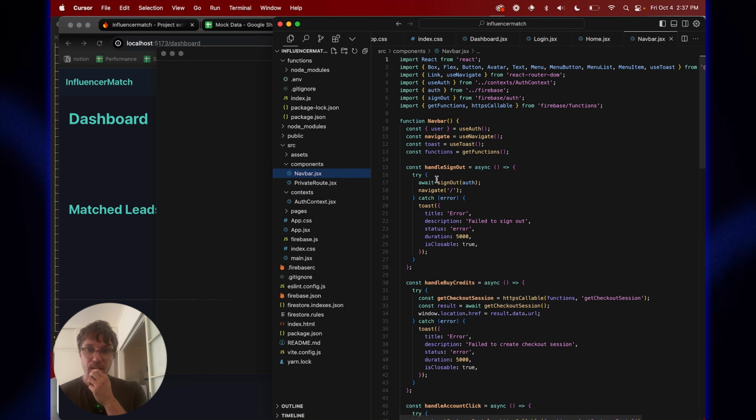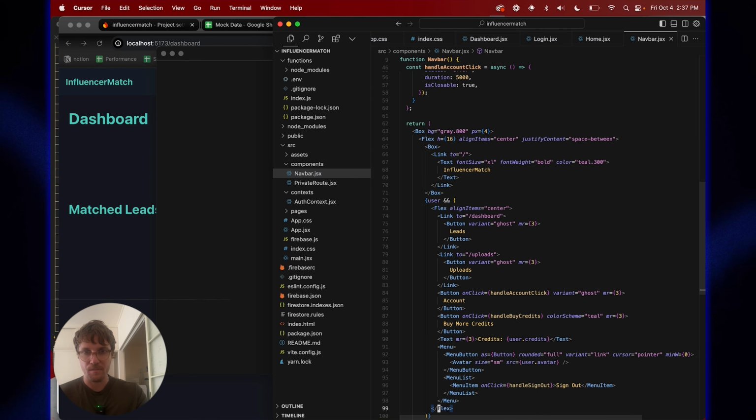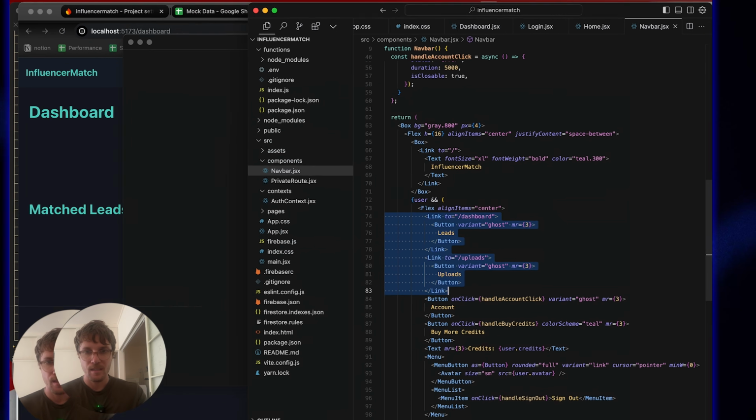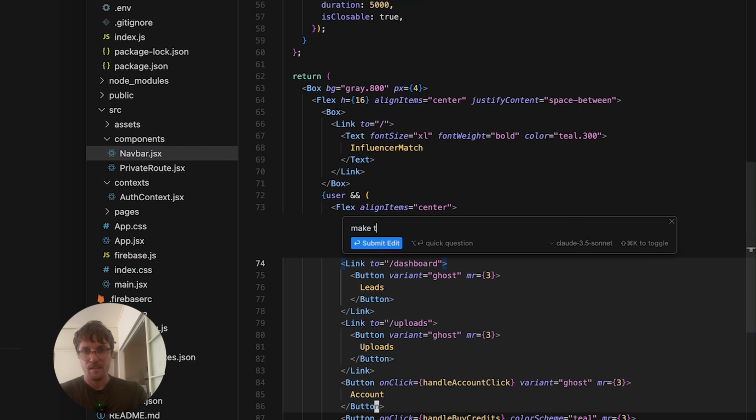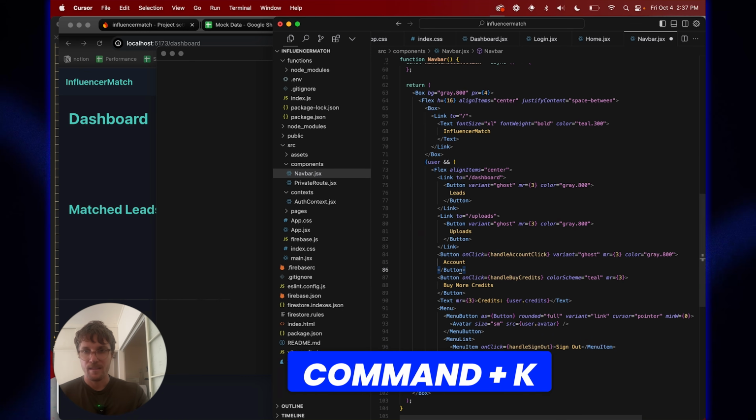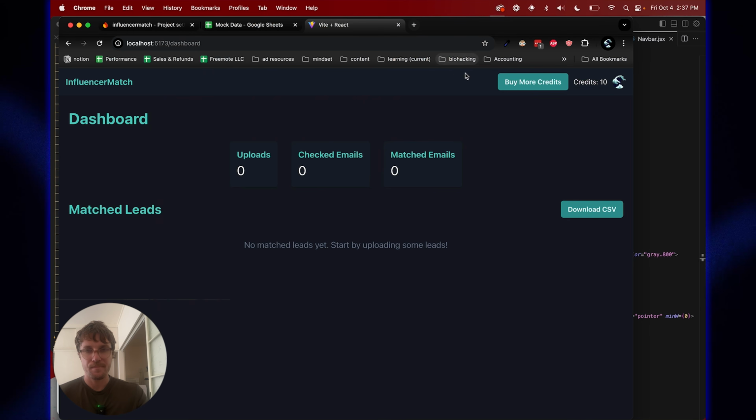So we have navbar, which my guess is it's here. And then let's actually just do a generator on these buttons. Yeah, account, uploads, and leads. And make these visible on YTBG. So I just hit Command K. We'll see if it fixes it for us.